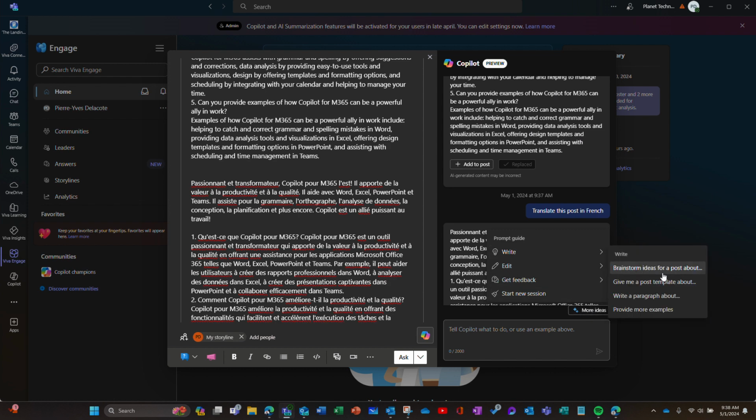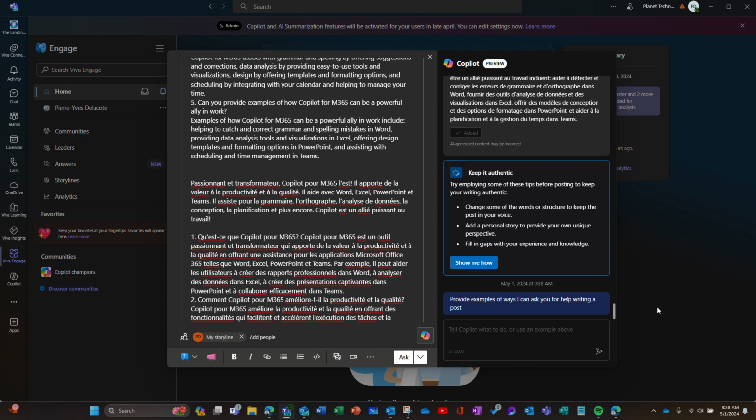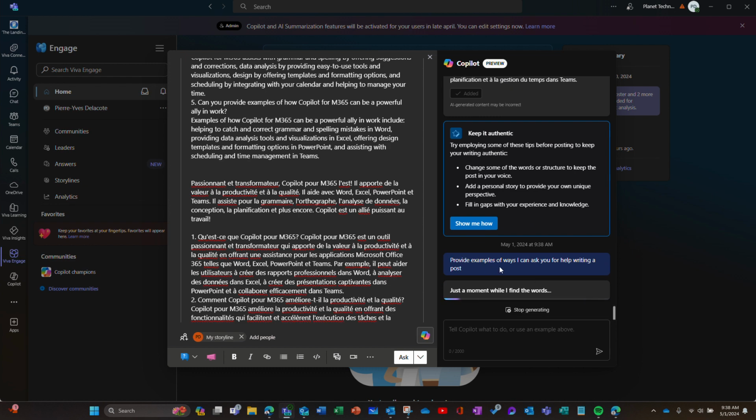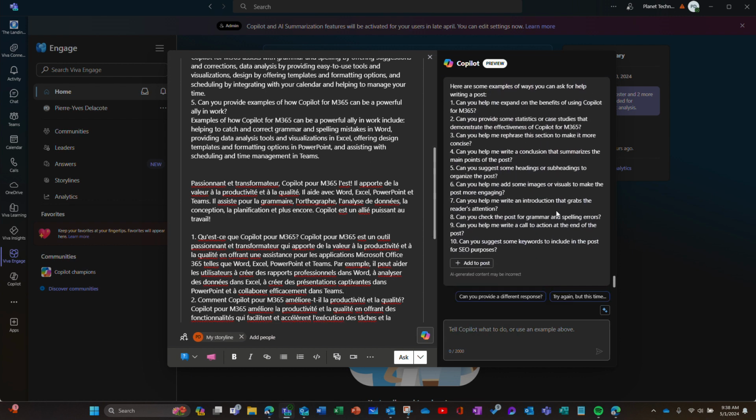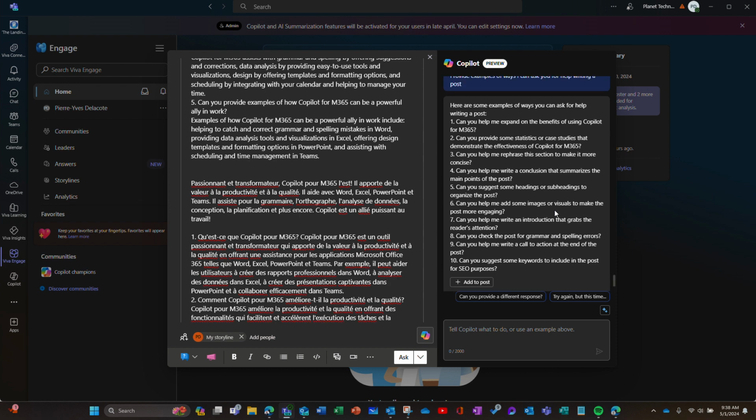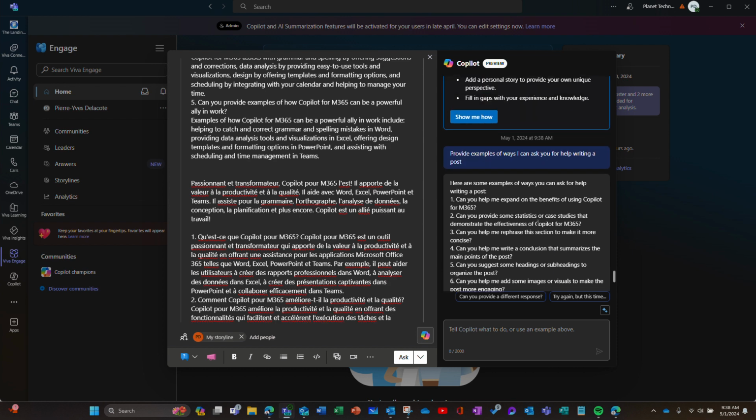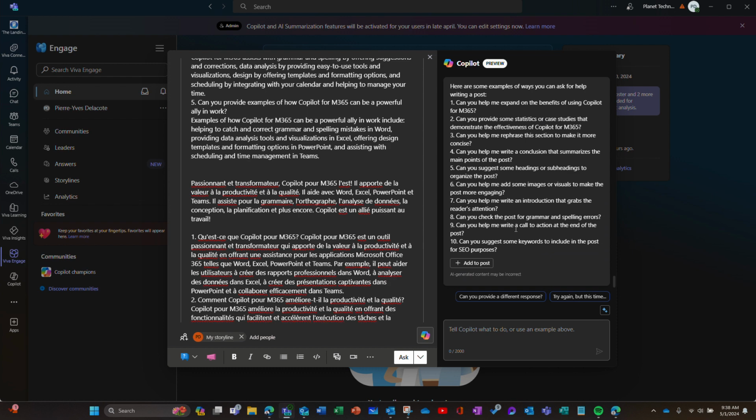can do. So you can brainstorm, give me post templates about, I'm not sure what that is. Write a paragraph about, provide more examples of ways I can ask you to help writing a post. Okay. So here I guess I'm not asking something about the post or oh no, yes, apparently it's about the post. Okay, so it gives some suggestions about the post. Okay. Okay, and it has good suggestion.